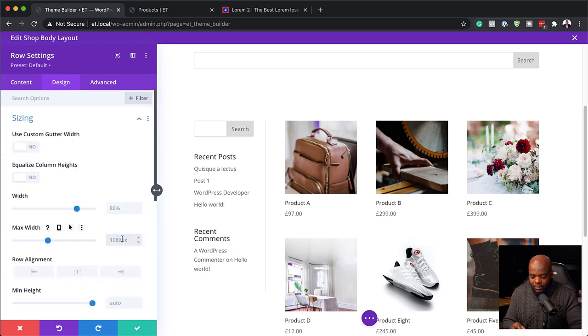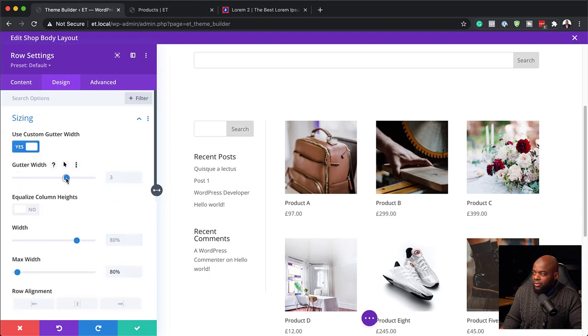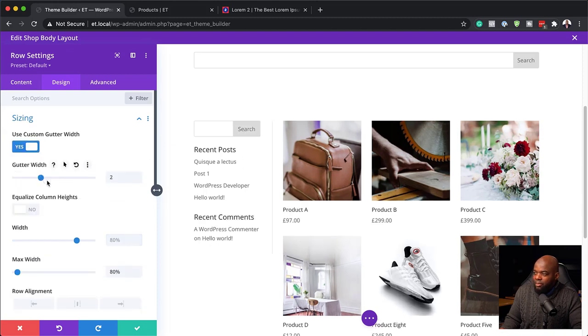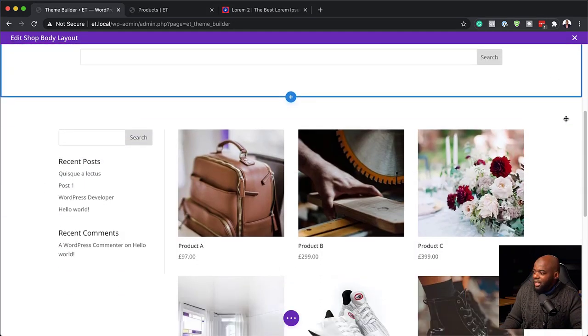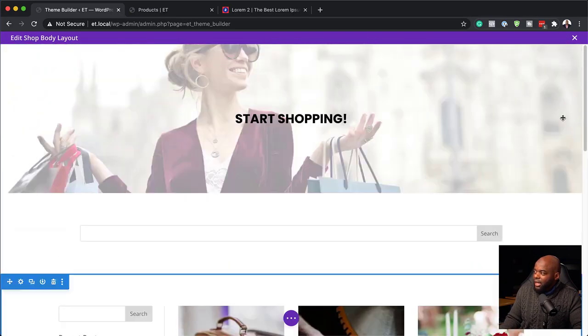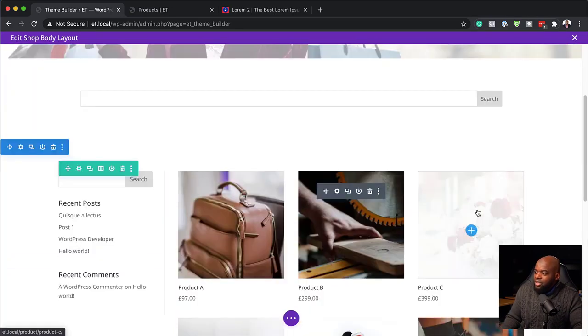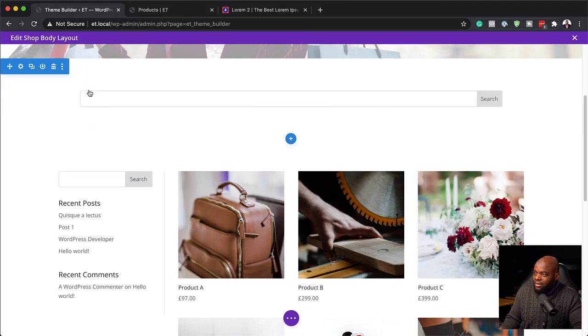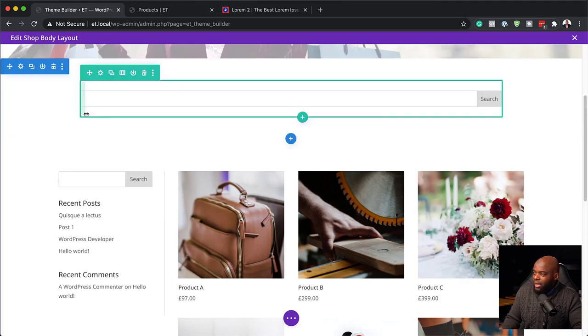Ideally, I want my maximum width here to be 80% as well. Oops. There we go. So that's going to be 80%. And I'm also going to use custom gutter width and reduce this to about 2. So our products here are pretty much closer together. All right. So now that we have this all set, you can see everything is looking nice and big. We have our search bar here. So all we have to do now is to go in and customize our search bar here.